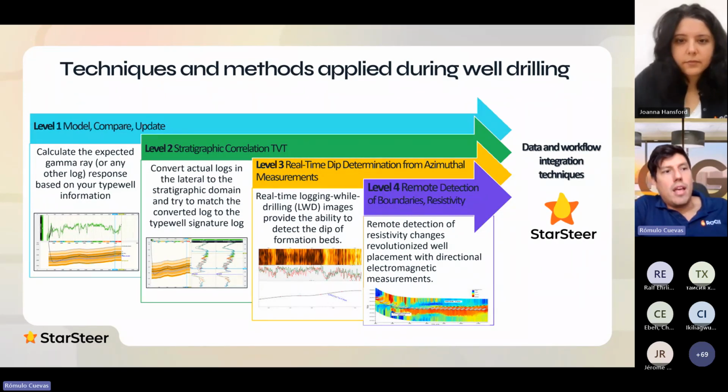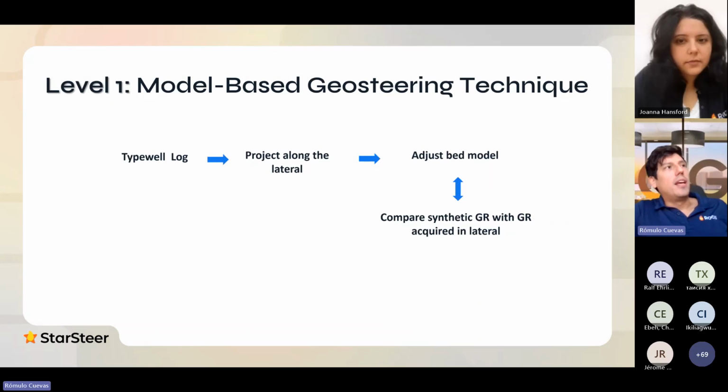So I encourage people to actually mix these techniques, because one technique sometimes is not enough to solve the structure of the reservoir in real time. So let's start with the first level.